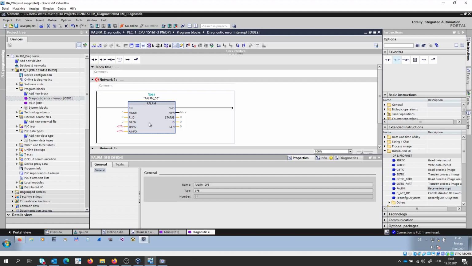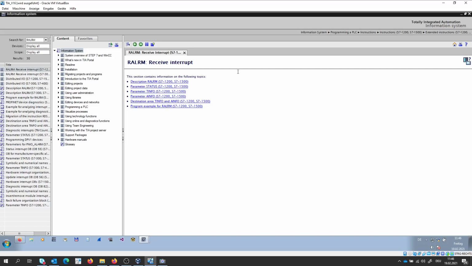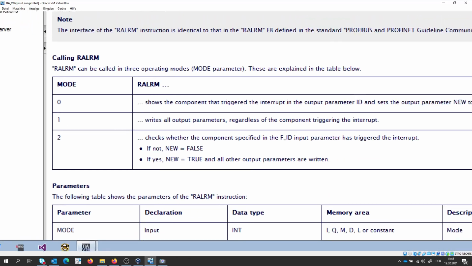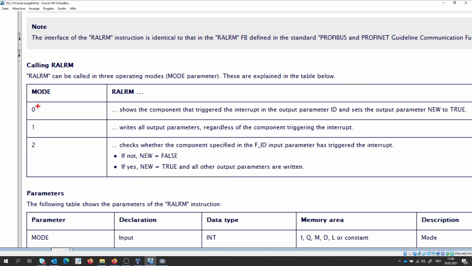To find out how this function block works, the recommendation is to go to the online help, and then you see all the information about the function block. In the description, I see the mode. And you see in mode 0, for example, I get the information about the component and the parameter ID of the component that has a problem in the field. This parameter ID is the hardware identifier.